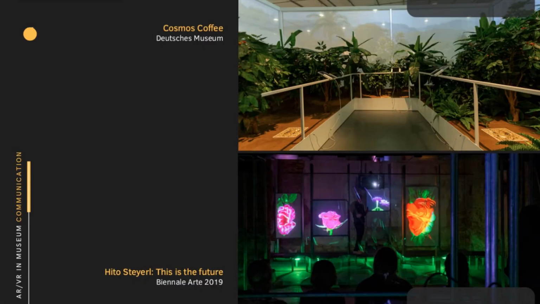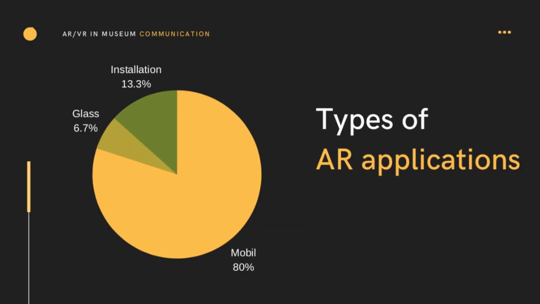On this slide, we show two examples, one AR and one VR installation. On the top, we can see the picture from the Deutsches Museum's Cosmos Coffee exhibition. The AR application presented a realistic coffee plantation. And at the bottom, you can see Hito Steyerl's AI-based VR environment, which created a garden of the future that emulates the Venetian landscape of elevated walkways.